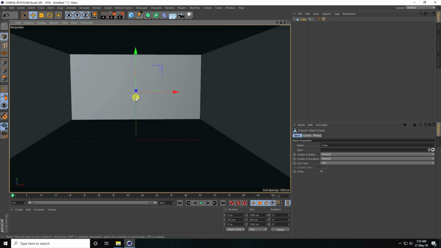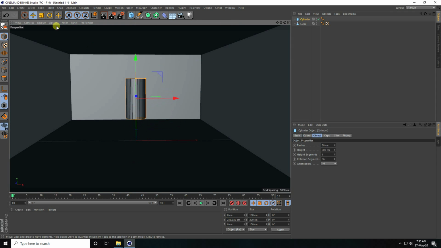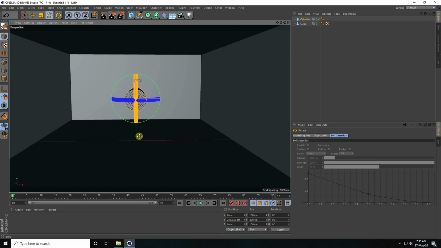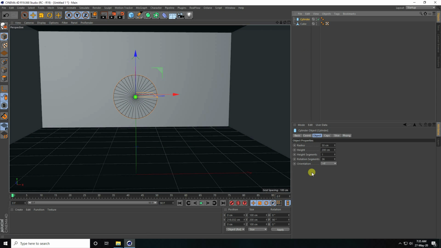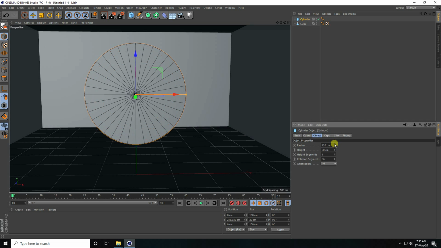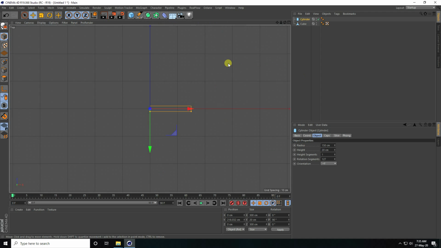And now I create a window. I use this cylinder and rotate it. Then change some settings. Select the cylinder and decrease the height. I take a height of like 20. Also increase the radius. I take 150, that is good. And increase the rotation segments. See, that's my simple cylinder.